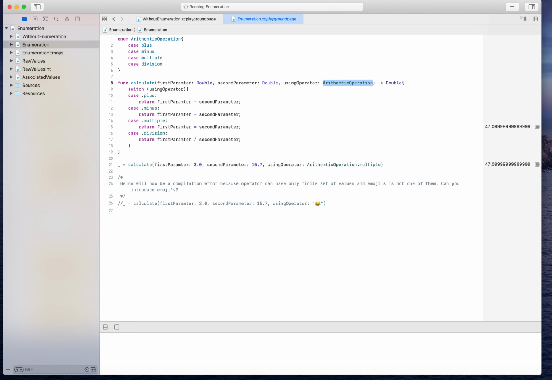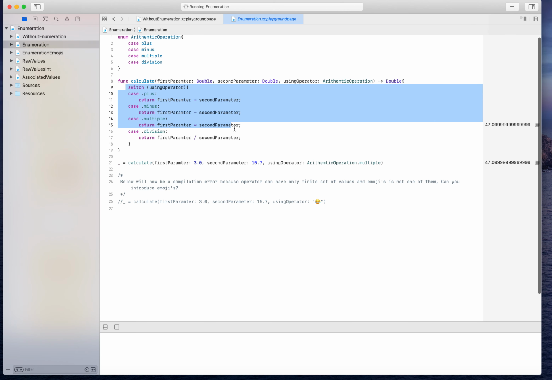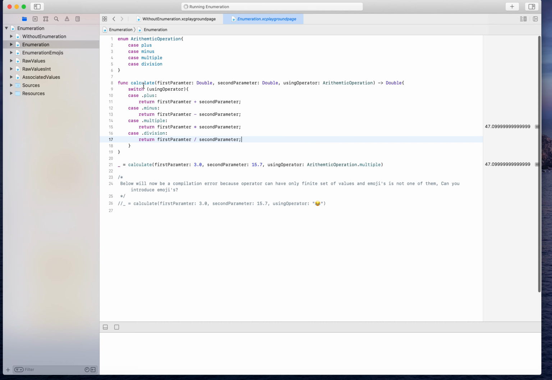Now, because it's of type enumeration, Swift is smart enough to realize that it can have only a finite set of values, and that in the switch case, I'm covering all the finite set of values. I'm covering the scenario for plus, and you get to the values of the enumeration with the dot operator. Ideally speaking, you can have something like arithmetic operation dot plus, which is valid, it's fine, no errors at all.